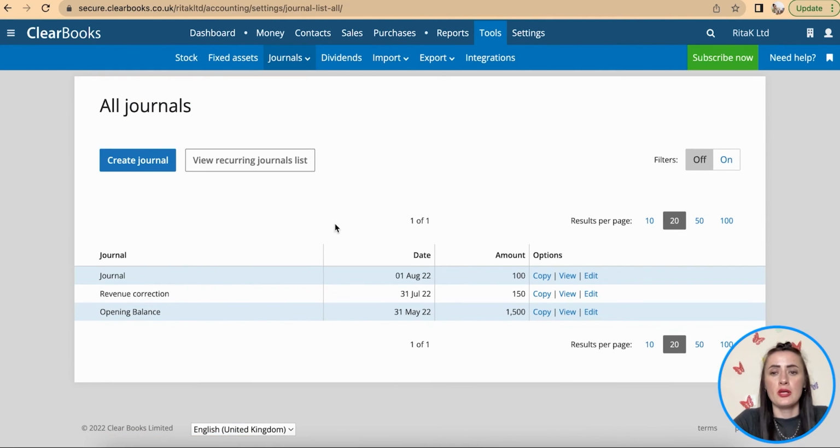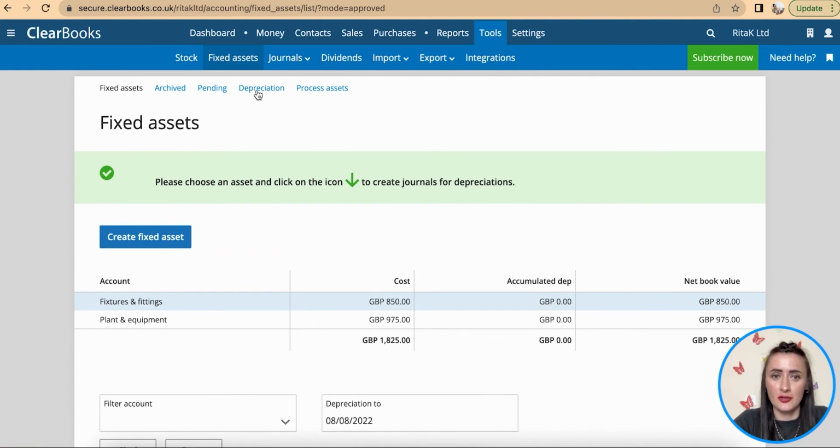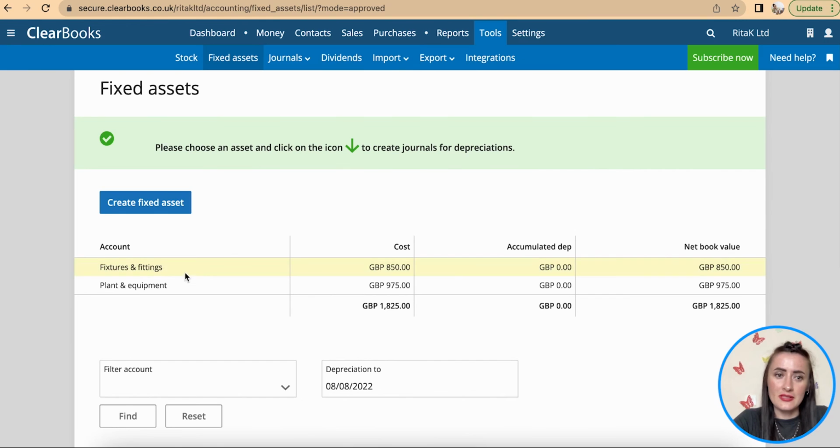Okay, so this is a way how you can post journals, adjustment journals, or set up recurring journals if you need to on ClearBooks. Next one is how I can post a depreciation journal. So I need to go to fixed asset register, and to actually post a depreciation, I need to go to the depreciation section. And to post a depreciation, I need to select an asset.